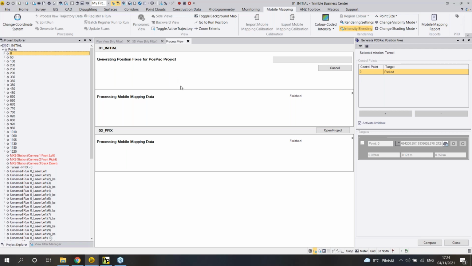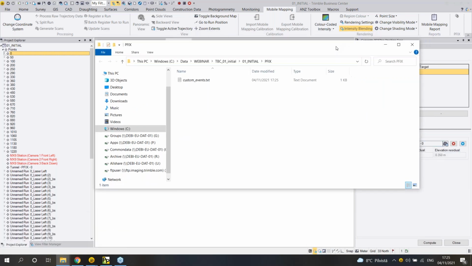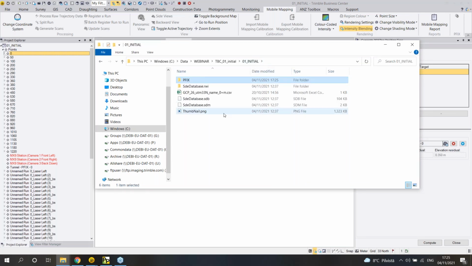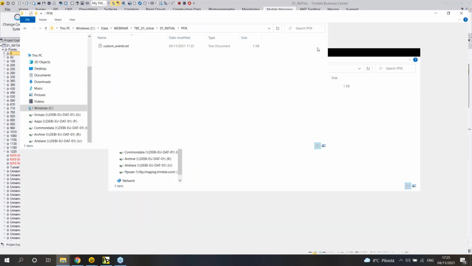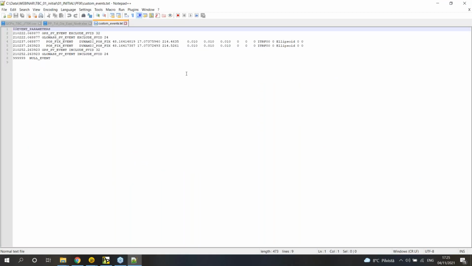TBC is still working with the position fix file. It usually takes a minute or two for one Pfix because there's some mathematics happening in the background. Okay, now it's ready. So maybe it took half a minute. What TBC did here, it created a folder inside the TBC project structure called Pfix. And inside there, it just created a text file. Let me open that one and I can explain what we have.